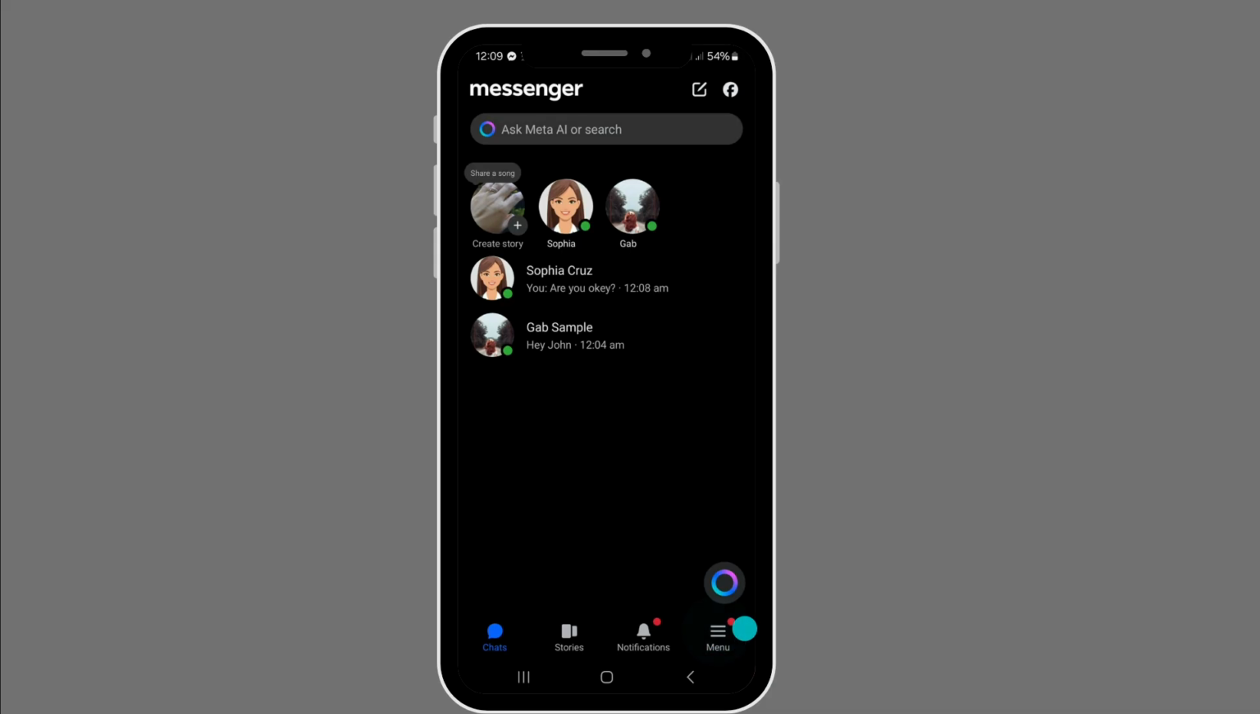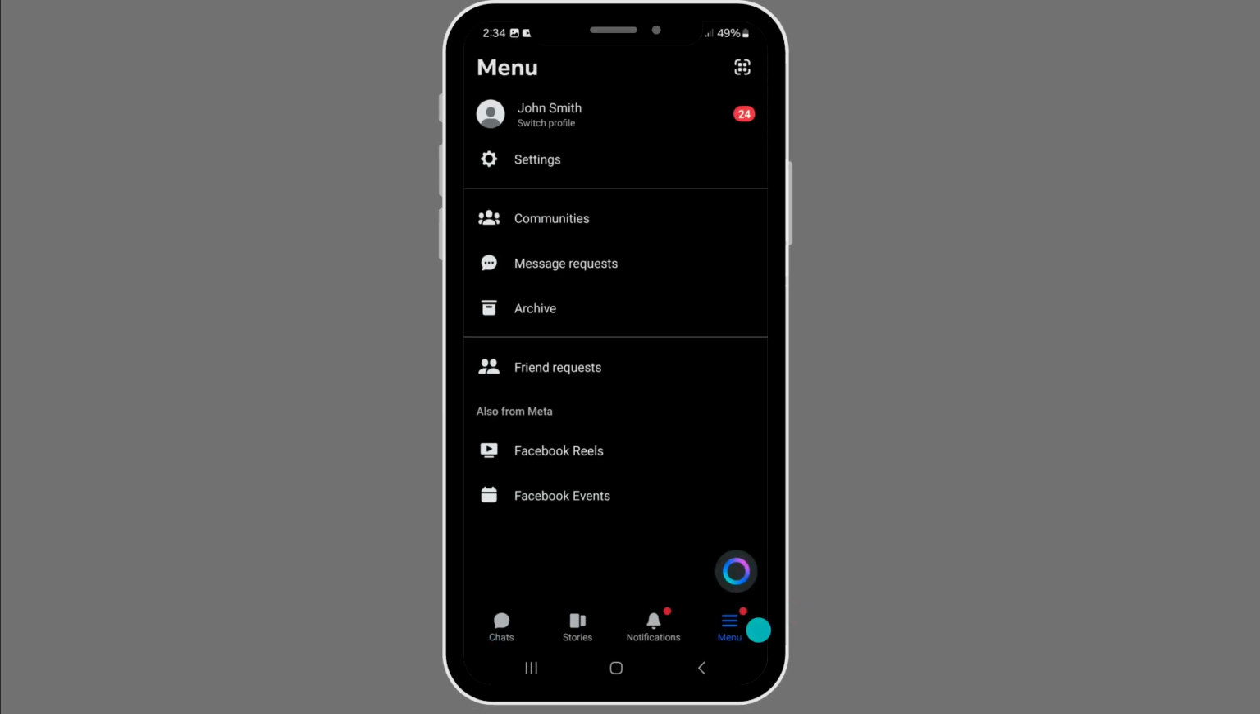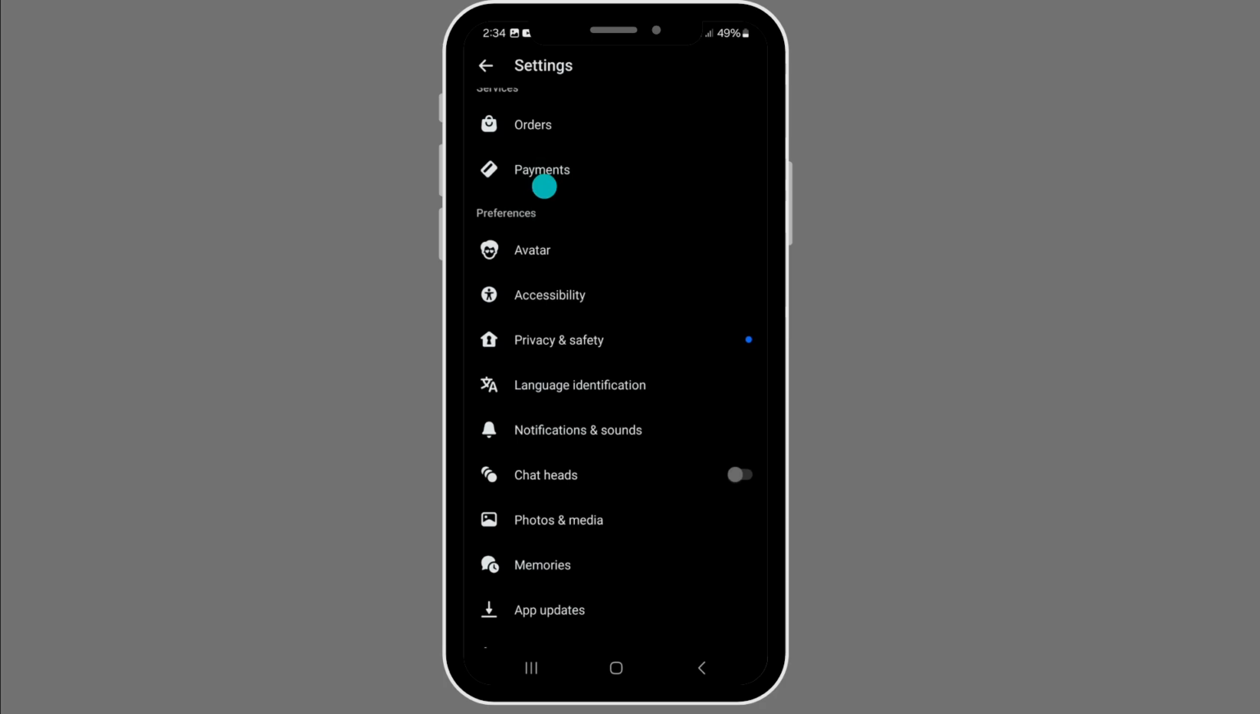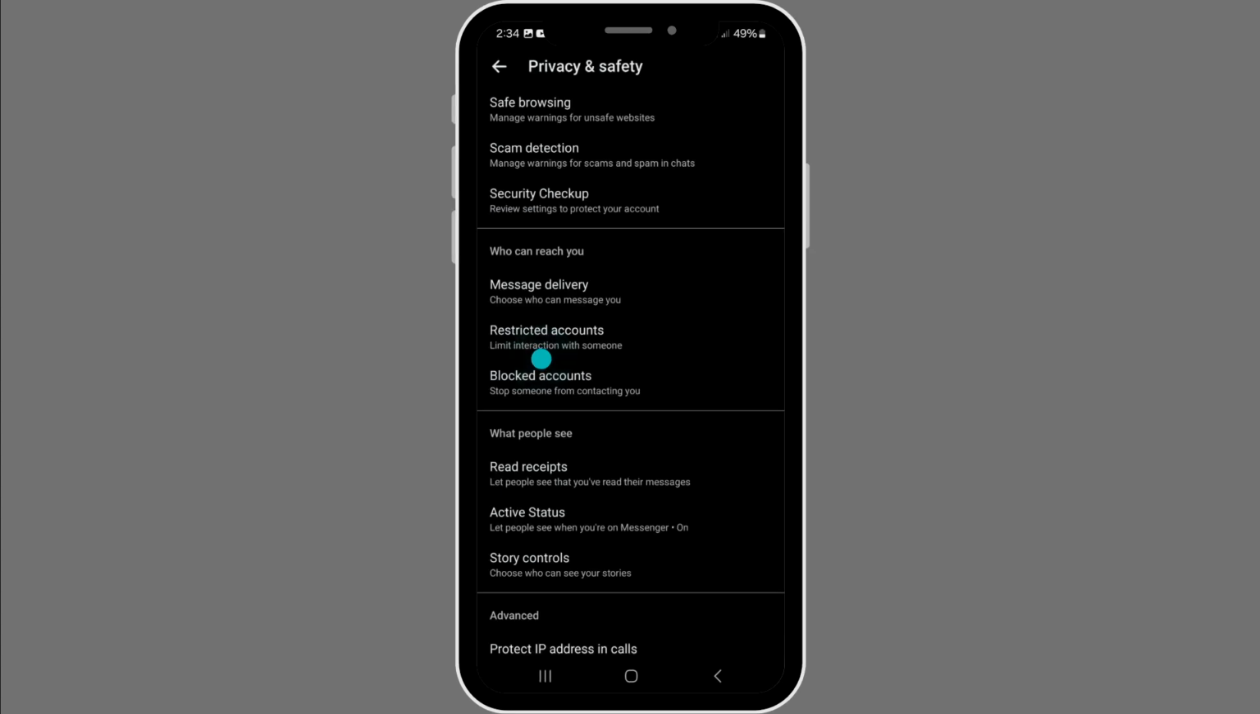In this menu, find and select Privacy and Safety. This section centralizes options that control how you appear to others and what information you share during conversations. It's the place to go anytime you want to adjust who can contact you, what they see, and how your activity is displayed. Inside Privacy and Safety, tap Read Receipts.